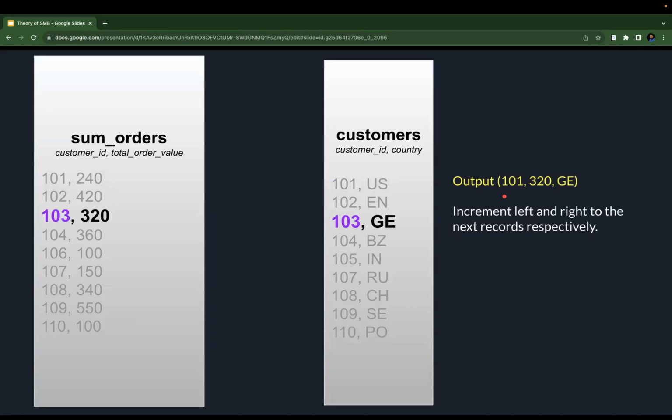Again, there is a match. We produce the output. Oh, there is a mistake here. It should be output. The key is 103. Sorry for that. So we generate the output. Next, we do the same.